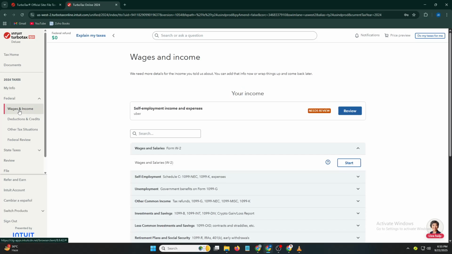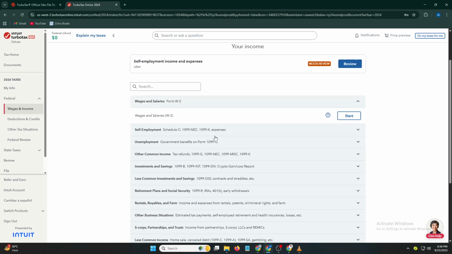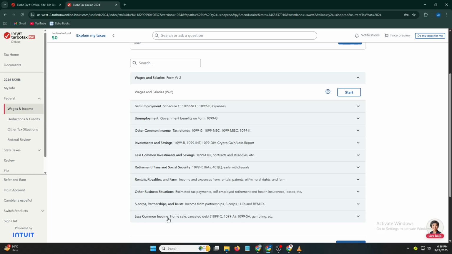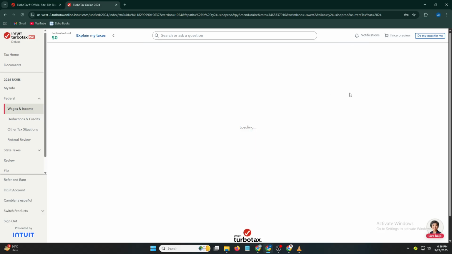Use the search function and type in 1099 NEC. Now, I know that sounds like it's only for independent contractors, but this search actually guides you to the section where you can enter all kinds of income, including your W-2. Once you're there, click Start to begin the step-by-step input process.